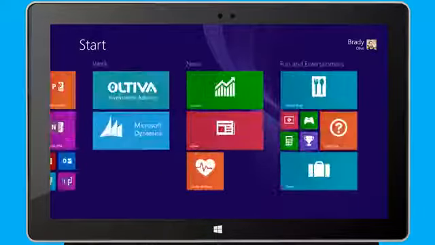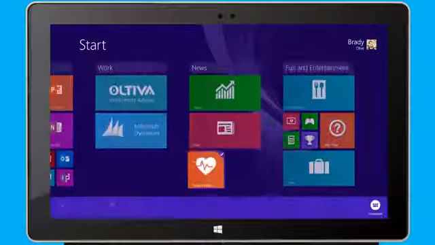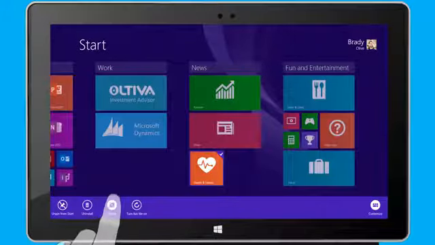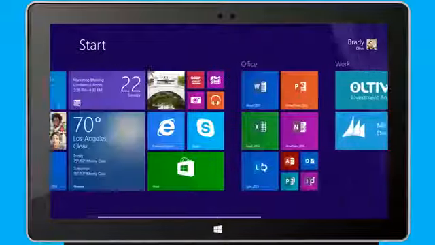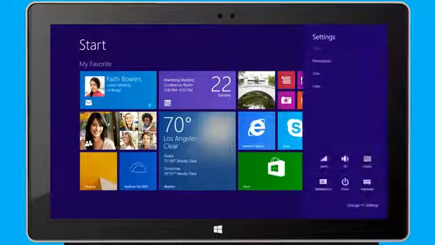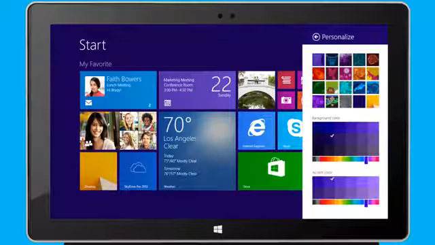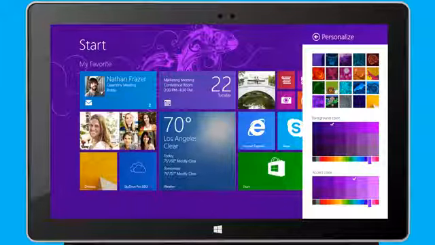After arranging my tile groups, I can really build an efficient Start screen by resizing each tile to one of 4 sizes. I right-click or tap and hold the tile, and in App Commands, I select Resize and choose the best option. Now, to customize my Start screen, I go to the Settings charm again, and this time I choose Personalize.